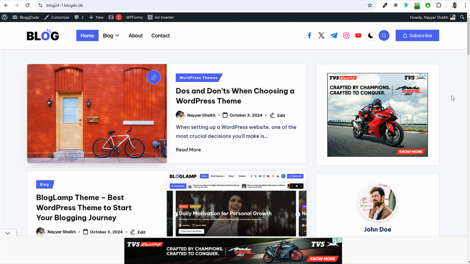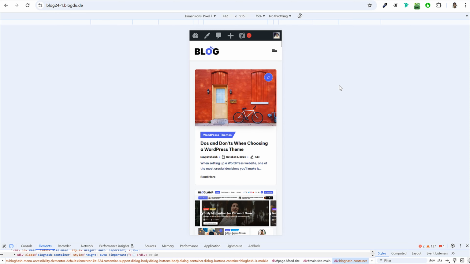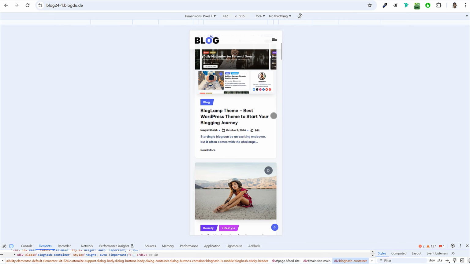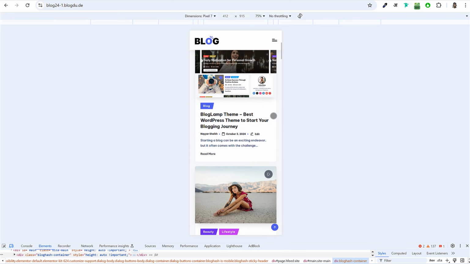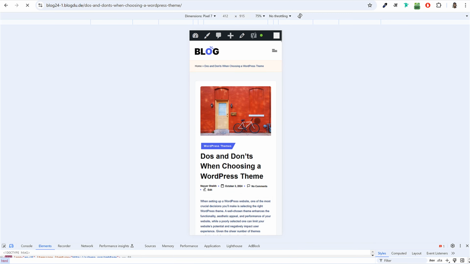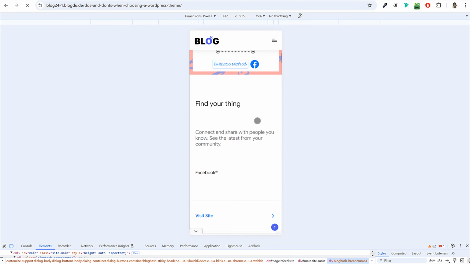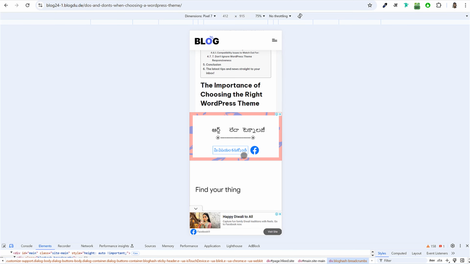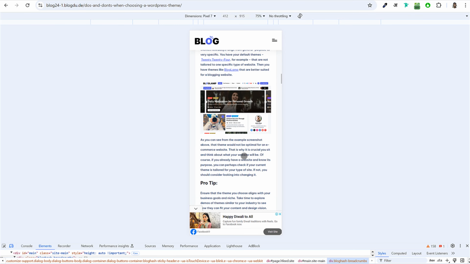And this website is also 100% mobile and tablet friendly. If you open this website in your mobile phone, you can see this is how it will look like. So this is 100% mobile and tablet friendly. Your logo comes over here, and after that your menu automatically becomes like this. If you open a single blog post, this is how it looks like. Okay, and you can see ads also, everything is adjusted according to the device size.